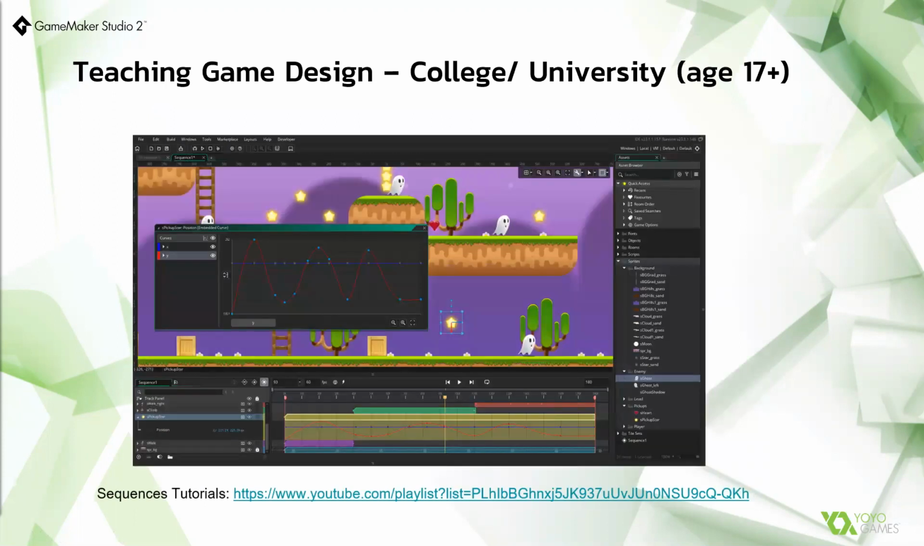We also, for the more advanced students, we have Sequence, which is an animation tool. And so we've got some basic tutorials on sequences, and in the next probably 6 weeks, we're expecting to see a whole new set of tools videos becoming available.